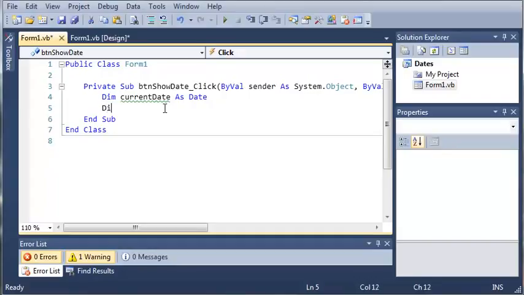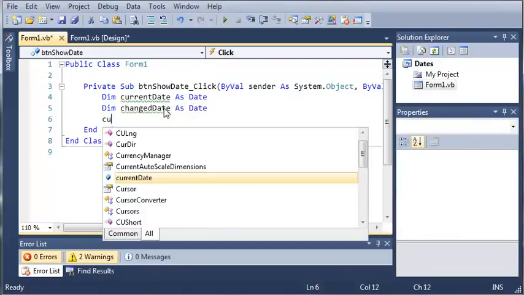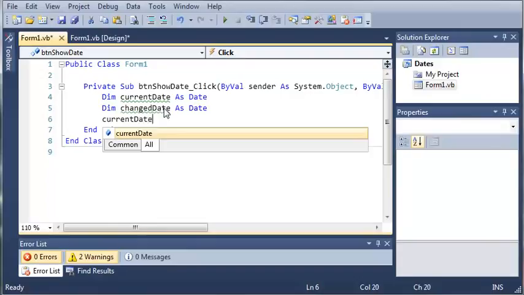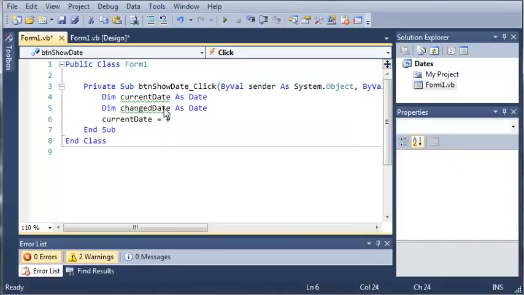So let's go ahead and declare another variable. We'll declare change date as date. Now what we can do is type current date equals, and to put our date in, we use the pound character, and then we put our date in using the month, day, year format. Now if you live over in the UK, you use day, month, year, but in Visual Basic you always need to use the American way. I don't know why they do this, but it keeps you from confusing them, so there's only one way you can do it, which is month, day, and year.